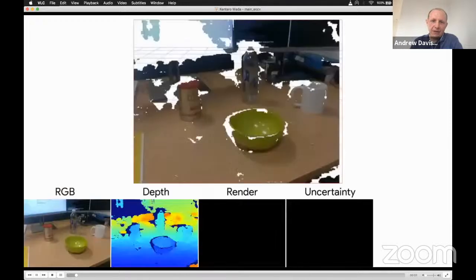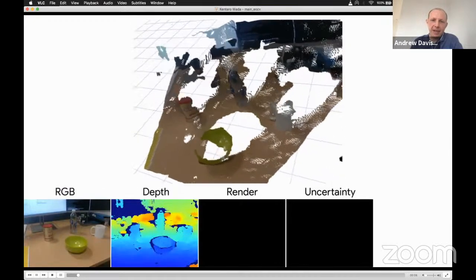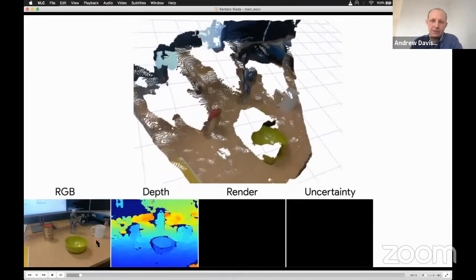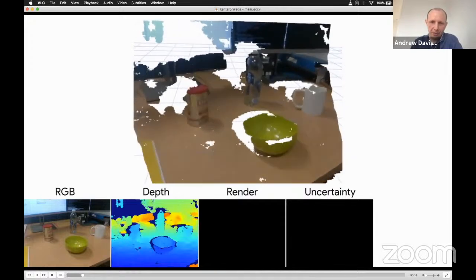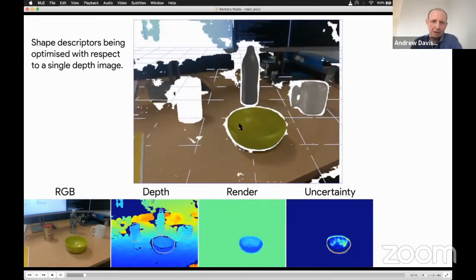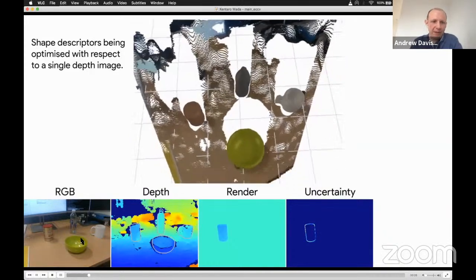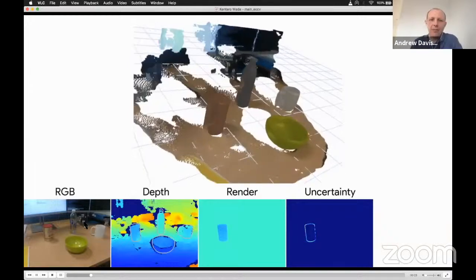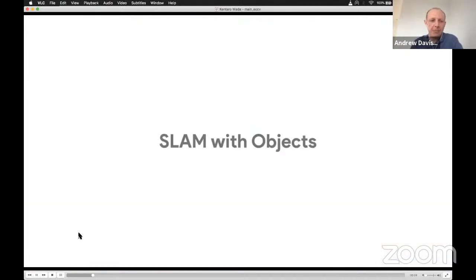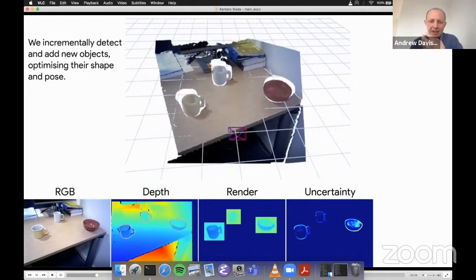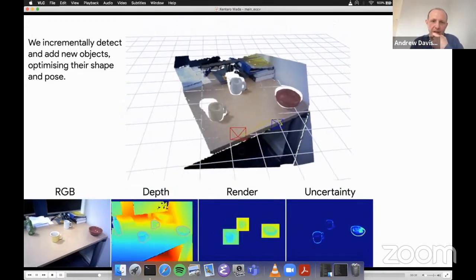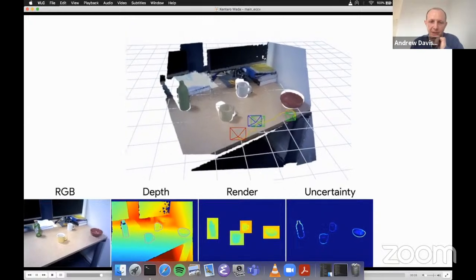So in this system, we have learned prior models for certain categories of objects. So we have mugs, bottles, bowls, and cans here. We've never seen these specific objects before, but we've seen a database of many cups, many cans, and so on before. And we've learned a kind of autoencoder code type model for each one of those categories.